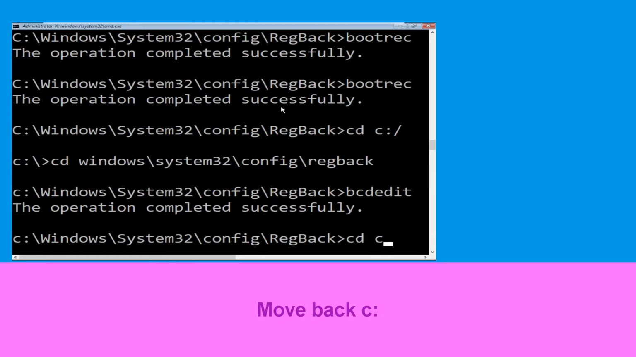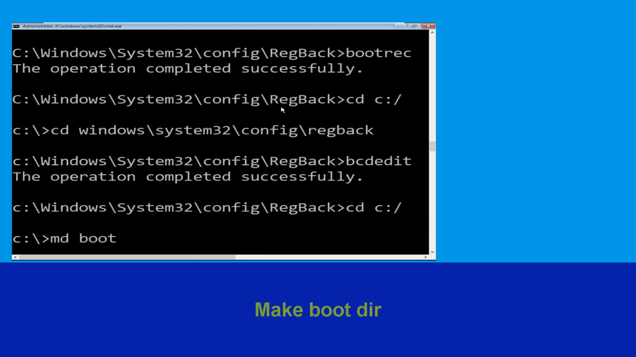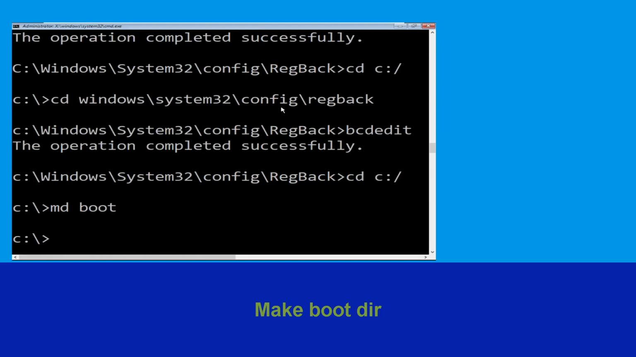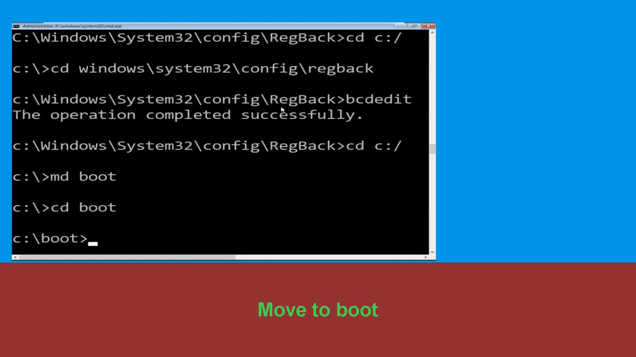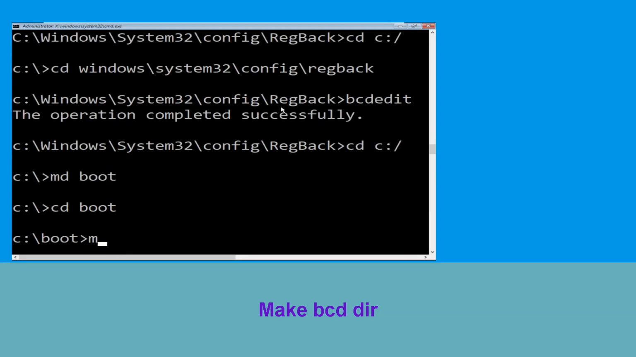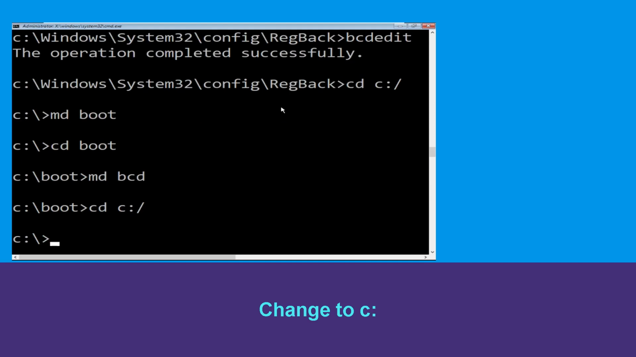Now type cd c:/ and hit enter. Now execute this command. Type md boot and simply hit enter to execute this command. Now execute this command. Type cd boot and simply hit enter. Now type md bcd and hit enter. Type cd c:/ and hit enter.